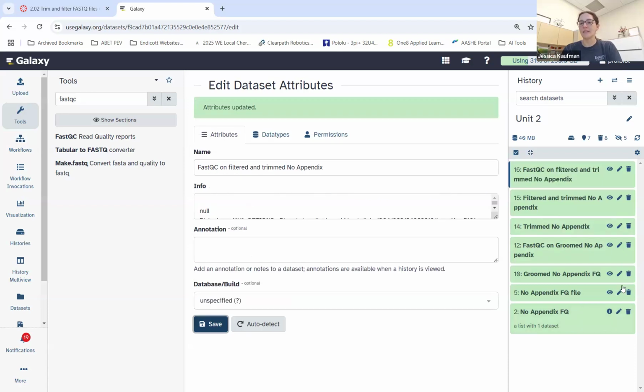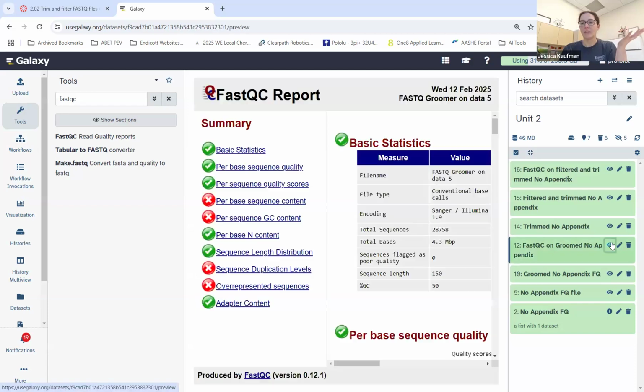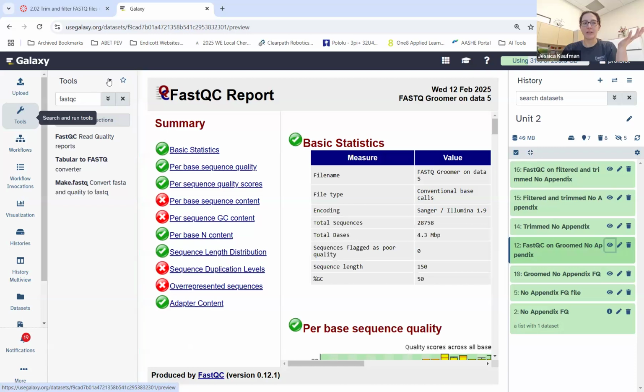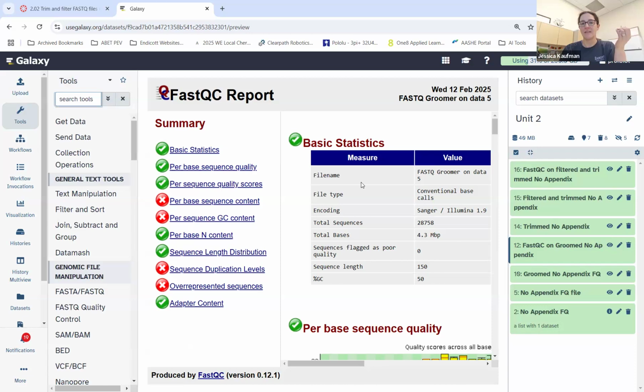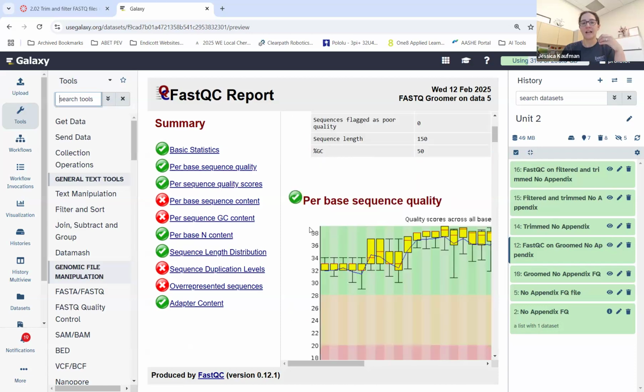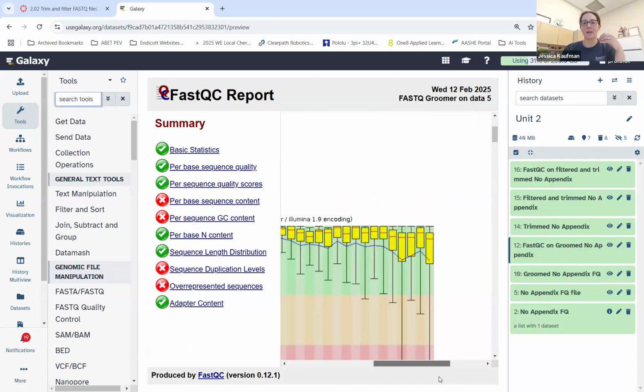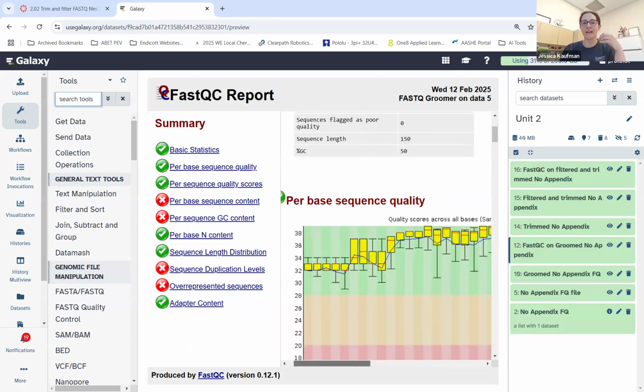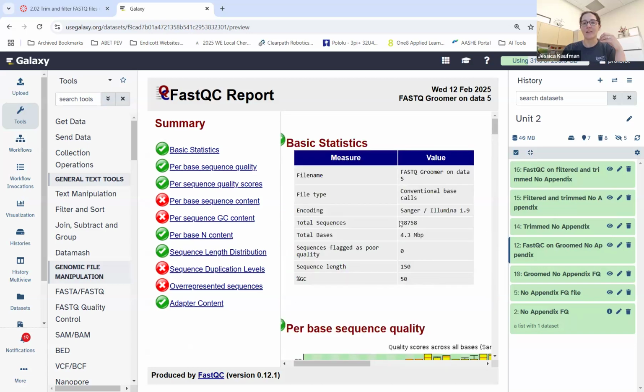So let's use these FASTQC reports to see what changed in the file. So if I look at this, I get a bunch of different pieces of information about all of the different kinds of data that's in here. I can see the per base sequence quality is quite high. It's all in the green area. I can see that there are 28,758 sequences. And so it's starting out pretty good.